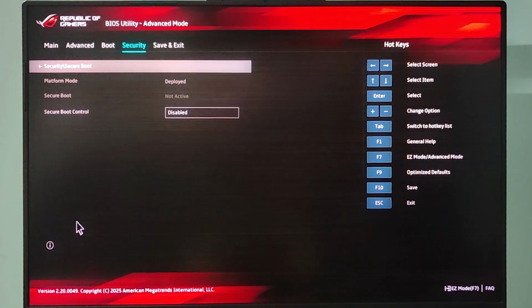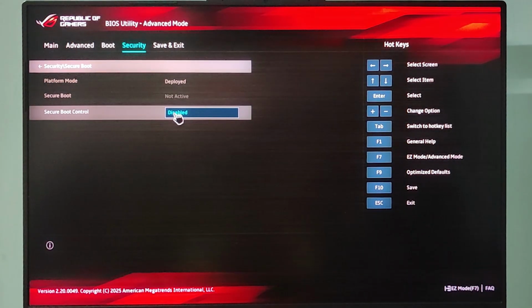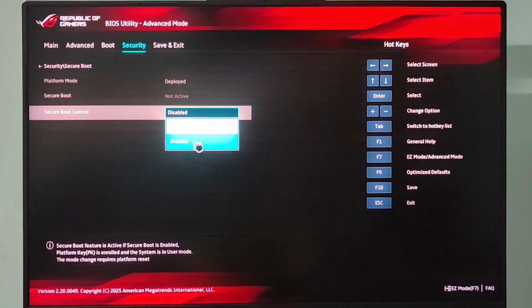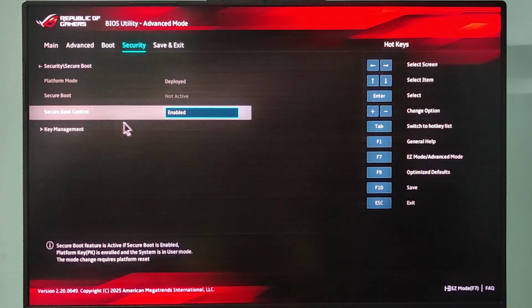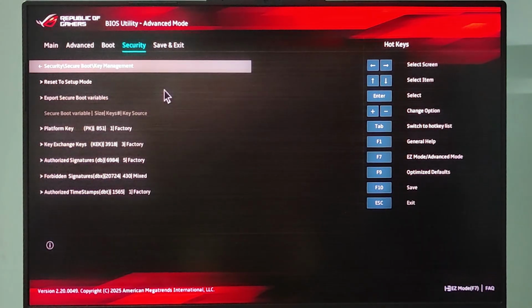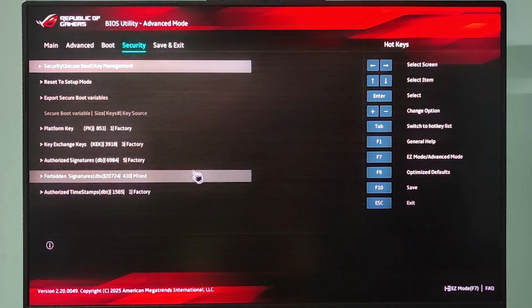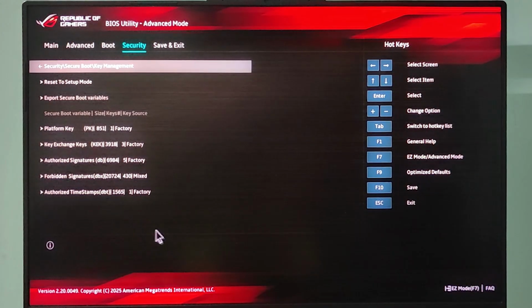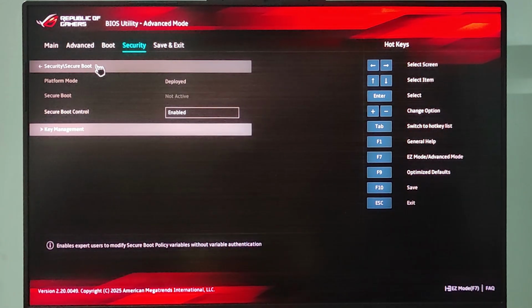Here I got the Secure Boot, and you can see Secure Boot is disabled. We'll click on it and enable it again. Once you enable Secure Boot and restart your computer, you should effectively be able to log back in to your work accounts. After restarting, just log out of all the work accounts that you have, and then log back in and you'll be good to go.